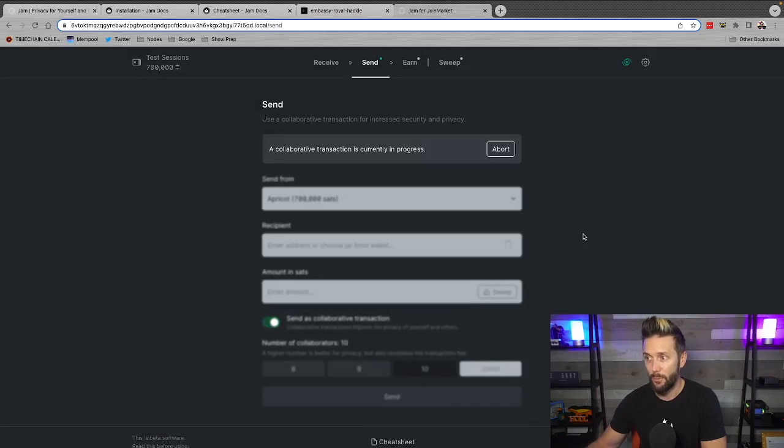It says a collaborative transaction is currently in progress. You can hit abort before it does actually get broadcast. Right now, they're looking for collaborators that would like to partake in this transaction. And we'll go from there.